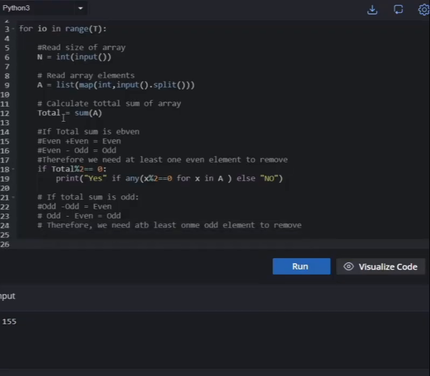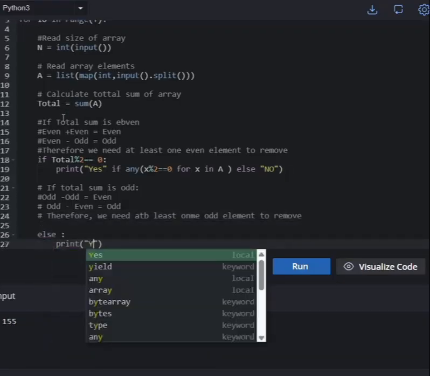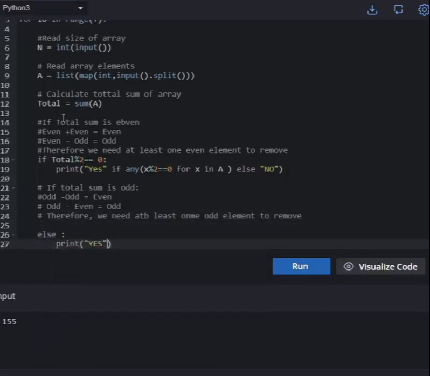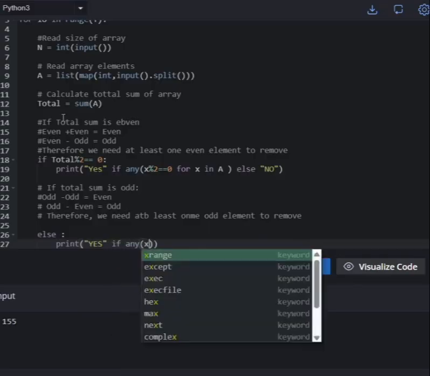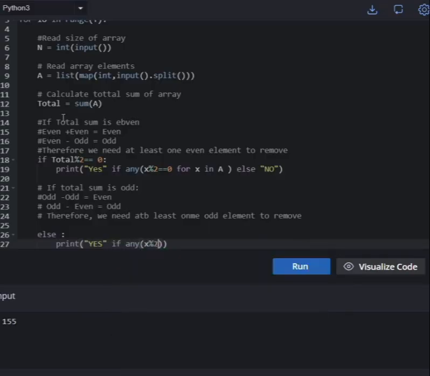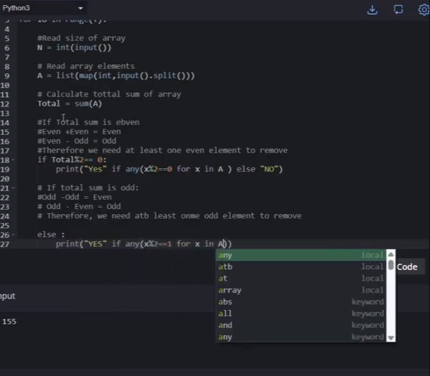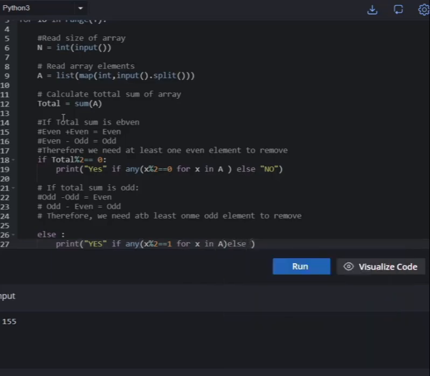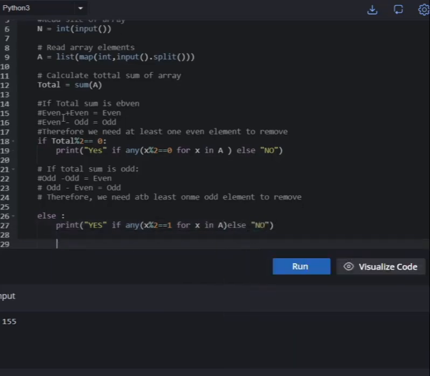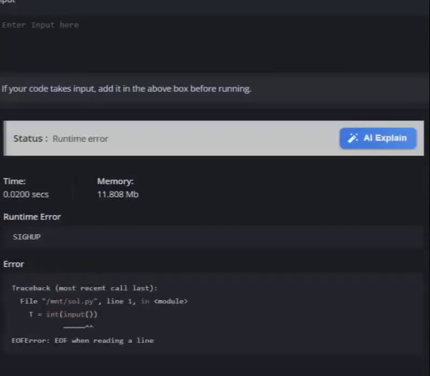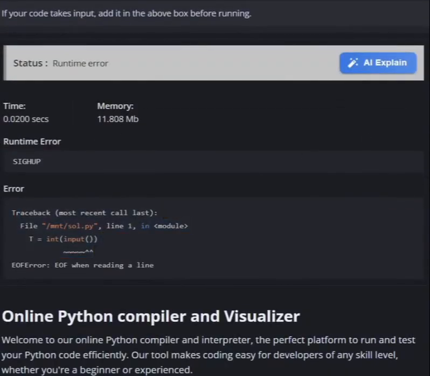Functions used. sum(A) calculates the total sum of the array. any(condition for x in A) returns true if at least one element satisfies the condition. Final logic. If total is even, it prints yes if any even element exists, otherwise no. If total is odd, it prints yes if any odd element exists, otherwise no.